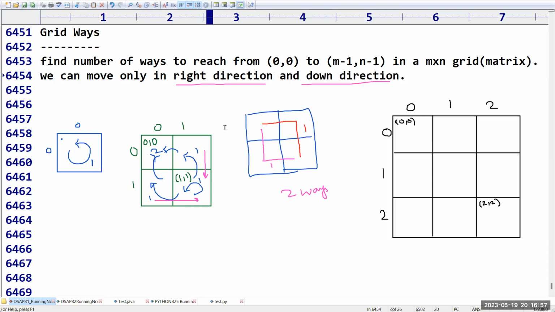Please confirm. Yes, sir, everyone. I request everyone to please confirm, because why we have given these directions means you can imagine. If you see this location, there are only two possible ways. One, we can move in this style or in this style. That's why these are the two directions which they have given.